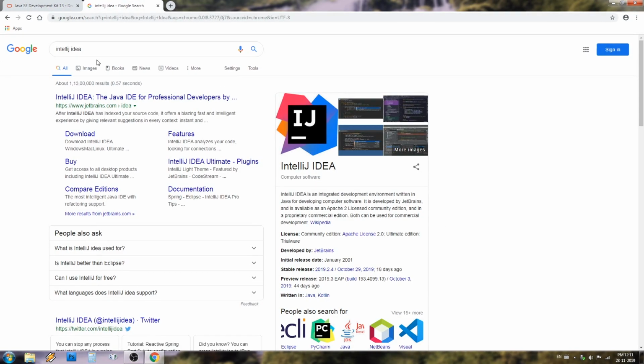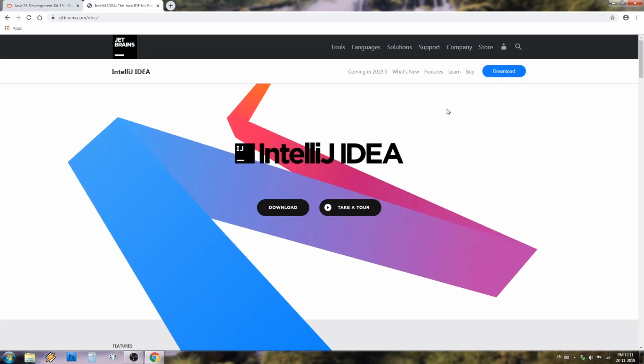Now we are going to install IntelliJ IDEA. It is an integrated graphical user development environment, a platform to program Java. Now click on the first link and then click the download button.